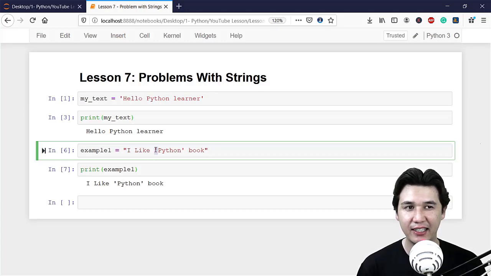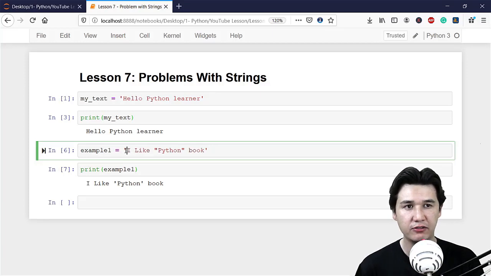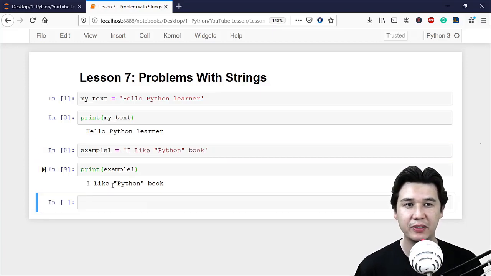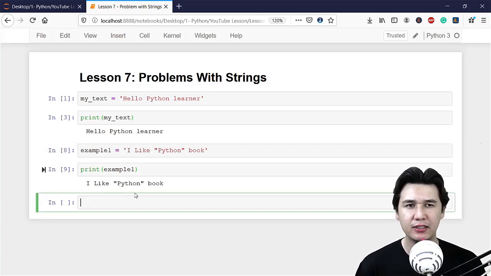If you are using a double quotation mark for Python, then you remove the single quotation mark. For example, you use single quotation marks for the string and a double quotation mark for the book. Now when I print, you will see that we get Python in double quotation marks.